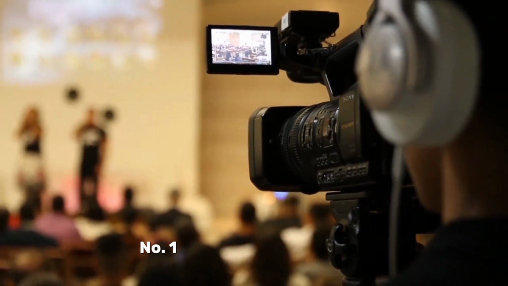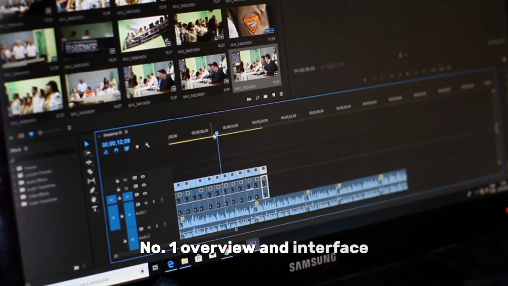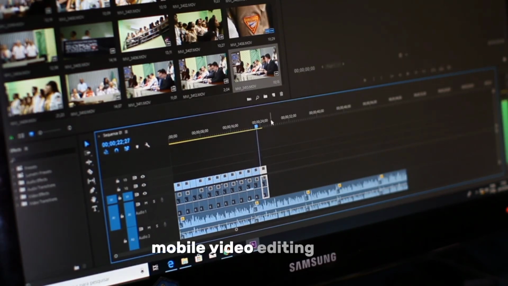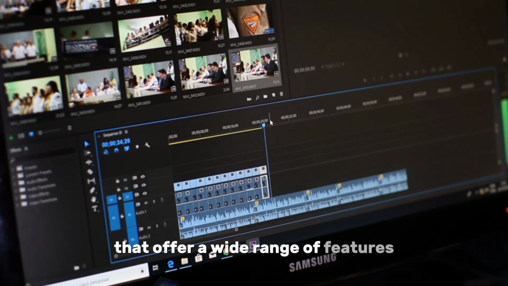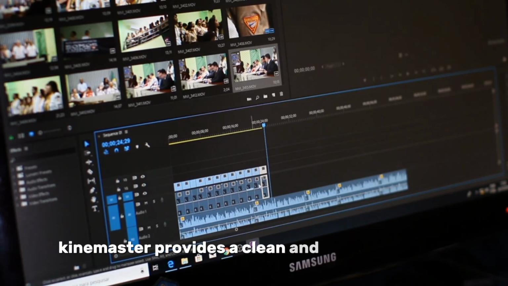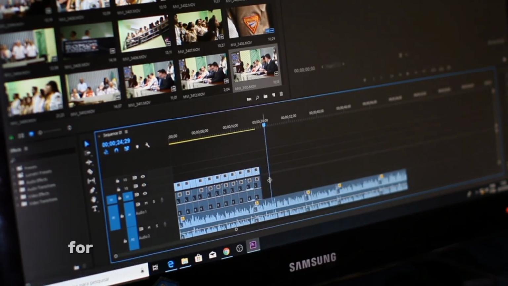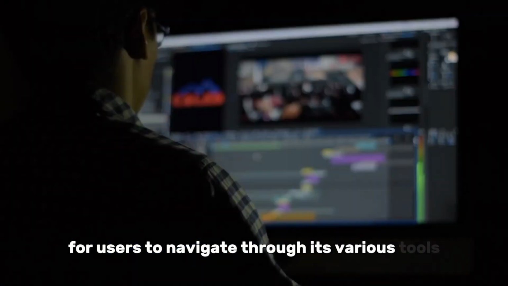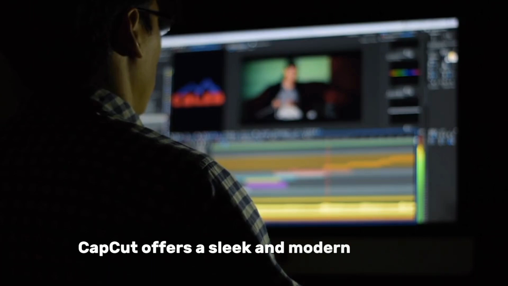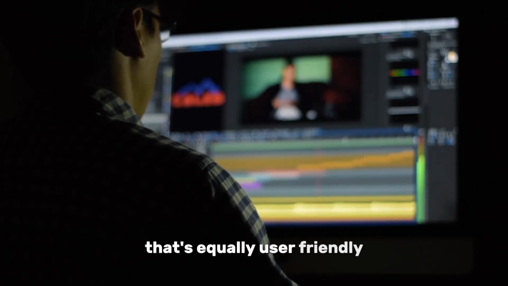Number 1. Overview and Interface. Both Kinemaster and CapCut are powerful mobile video editing apps that offer a wide range of features. Starting with the interface, Kinemaster provides a clean and intuitive design, making it easy for users to navigate through its various tools. On the other hand, CapCut offers a sleek and modern interface that's equally user-friendly.